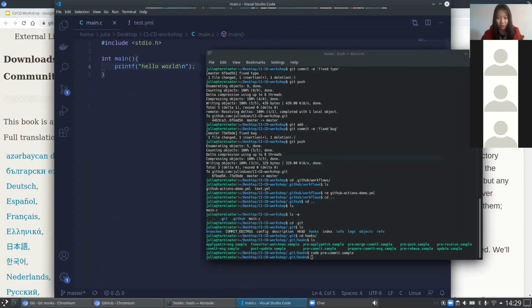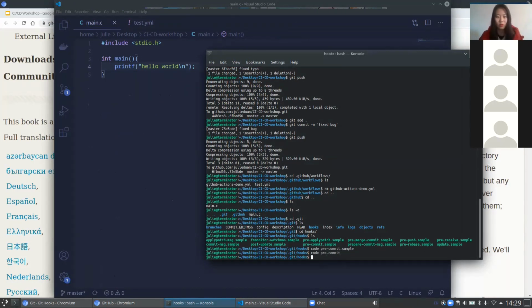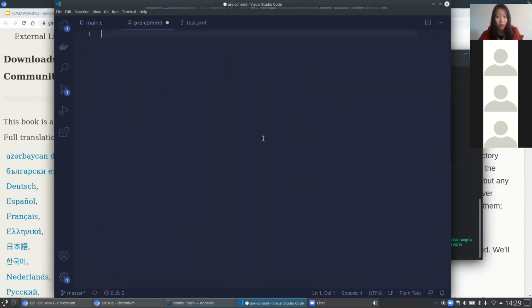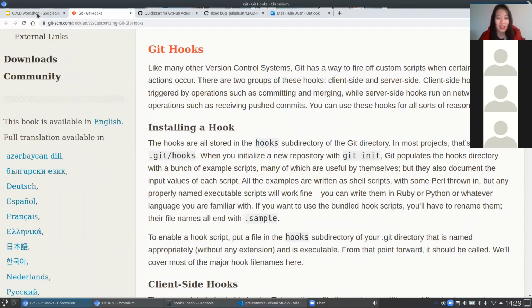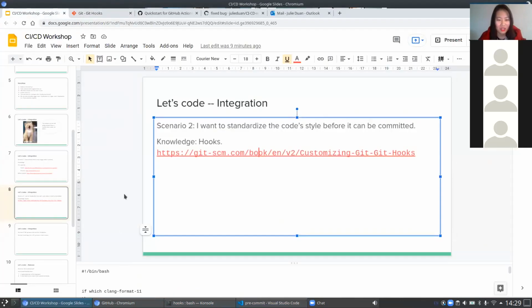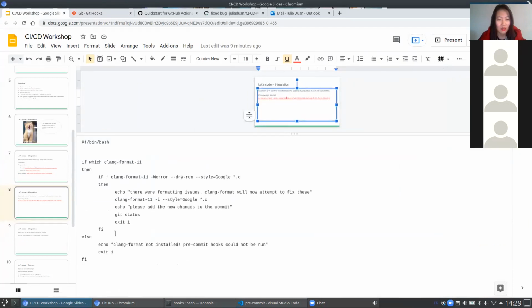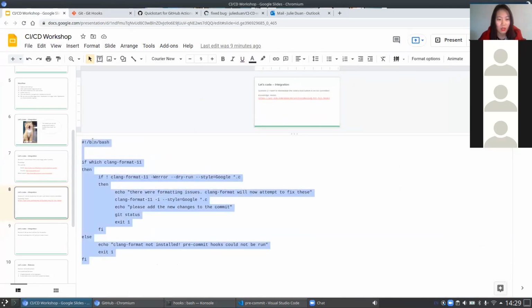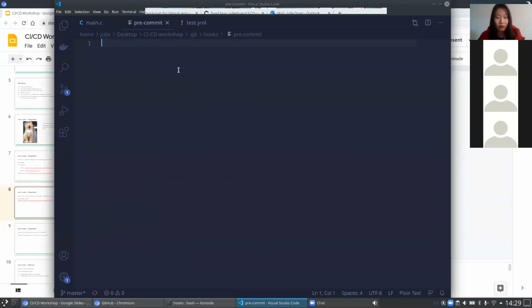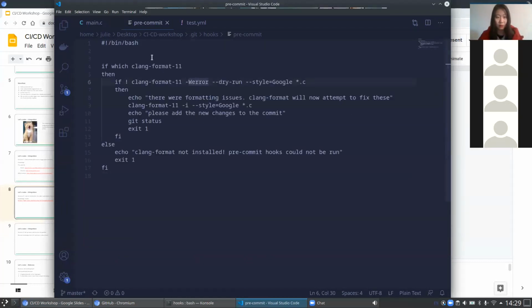So let's create a pre-commit file. To save everybody's time, I actually put the code in my notes. Let me copy it. This is a shell script. Copy. Paste.